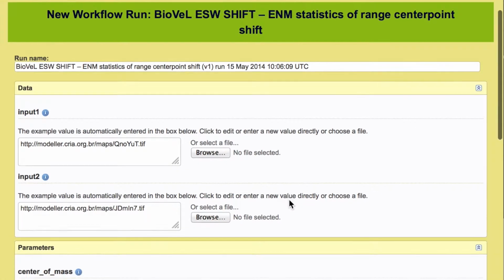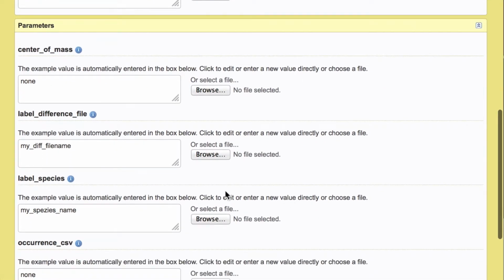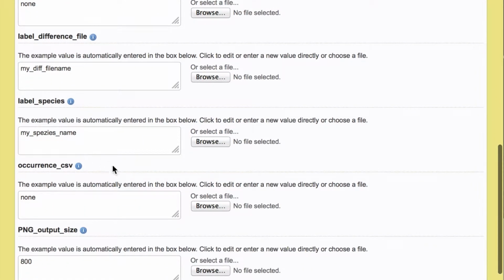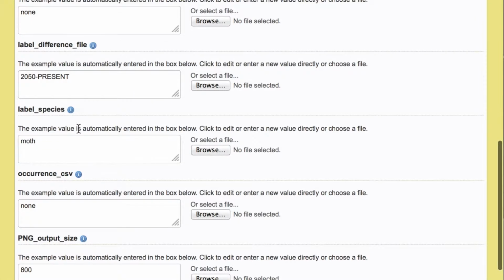And then we can add more information about the name of the species, the file name, and what the comparison is about. Is it 2050 minus 2100, or is it 2050 minus present? This workflow statistically calculates the difference between 2 projections, and we have to define here what these projections are. So we can say 2050 minus present, something like that. We call the species stats and morph species.